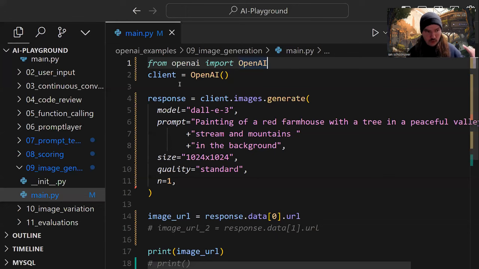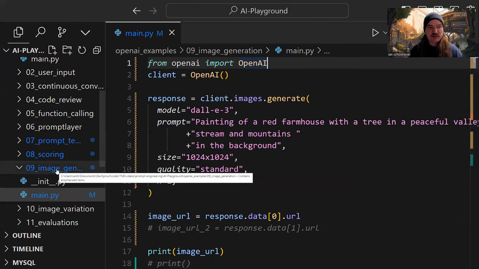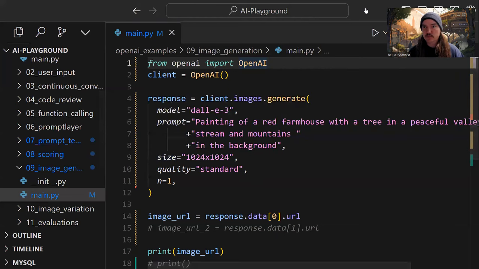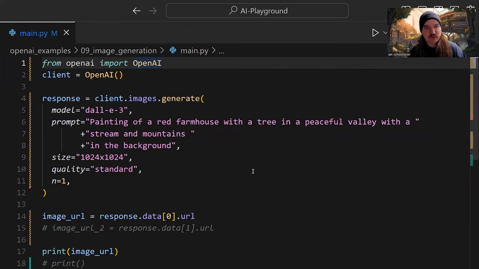We're working from the 09 image generation folder inside of the OpenAI directory inside of our AI Playground repository. If you don't have it already, it's included in the description of this video as a link. We'll go ahead and minimize that over there and focus on the code.